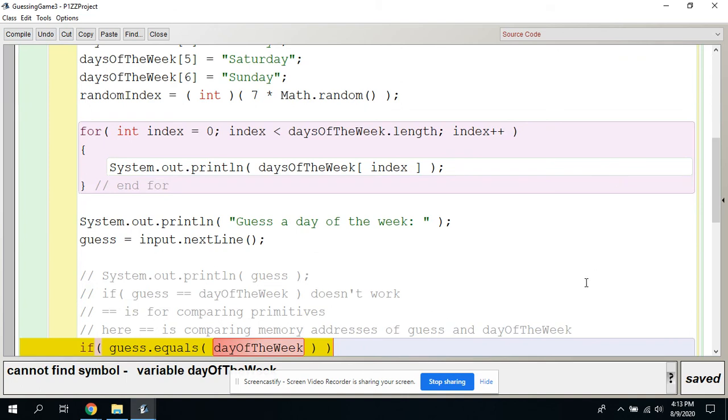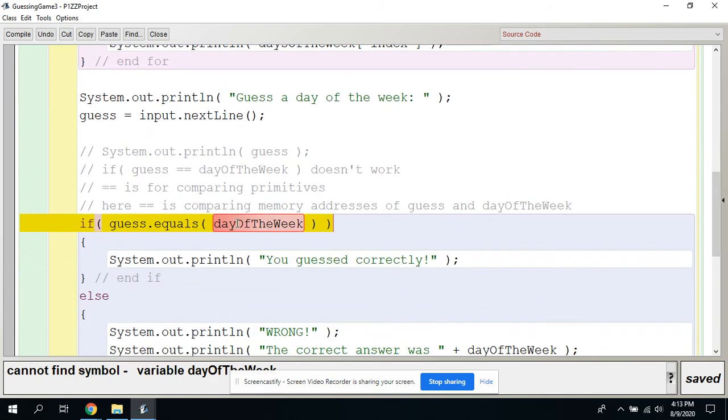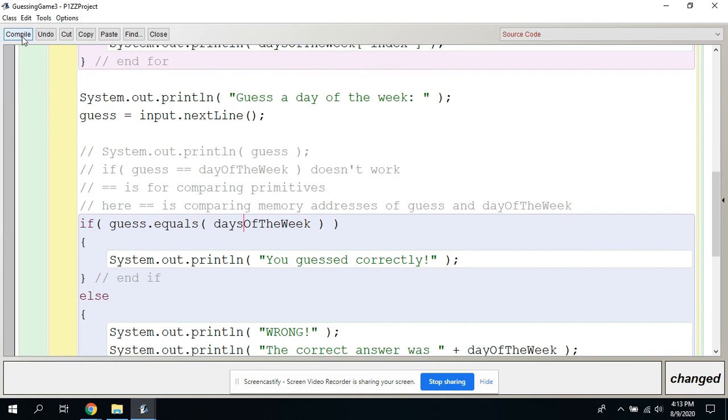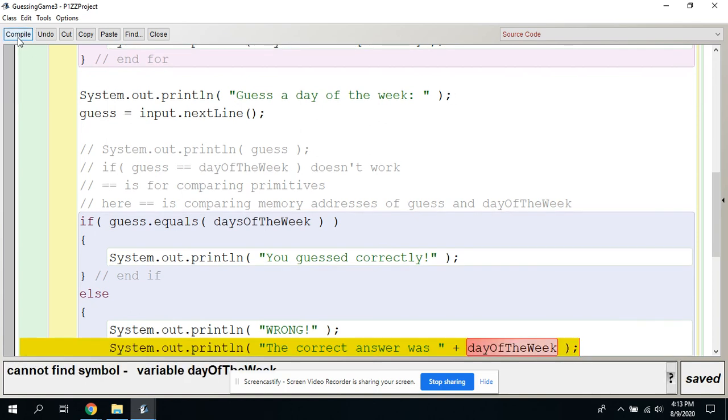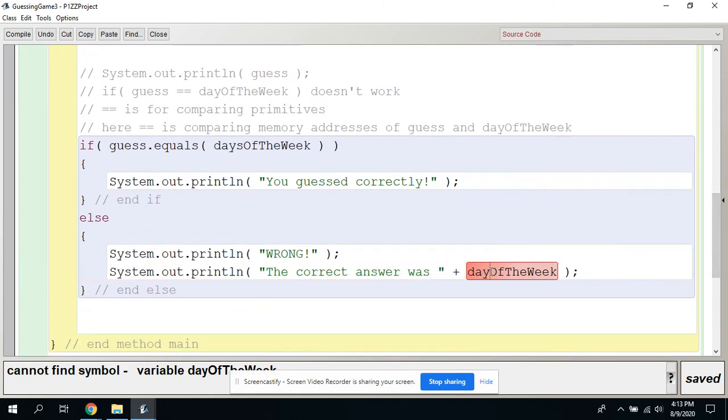It says cannot find symbol variable dayOfTheWeek, because remember we changed it to daysOfTheWeek? But this isn't gonna be good either. If you try and compile it, it's trying to compare a string to an array of strings. I don't think that's gonna work out well. Oh, I guess it didn't get stopped there. That's weird. Days of the week. I guess it did compile.